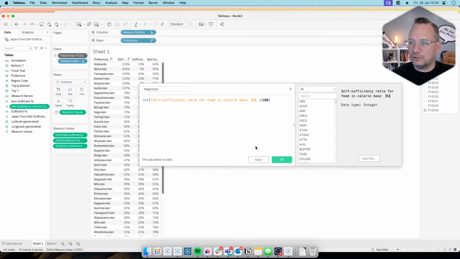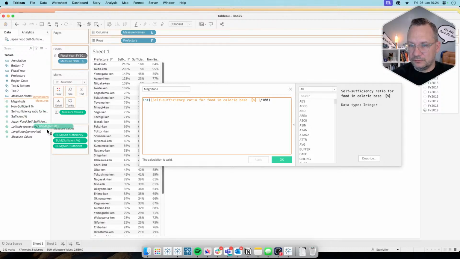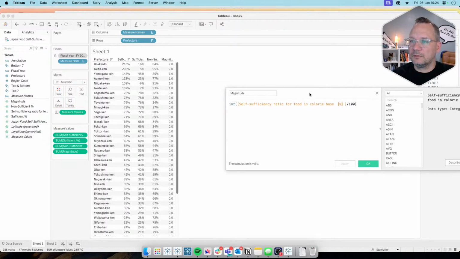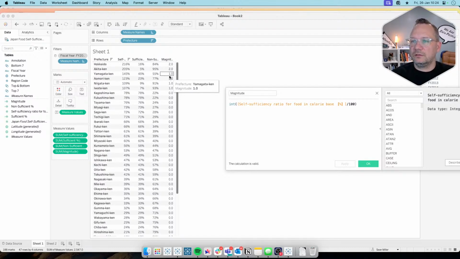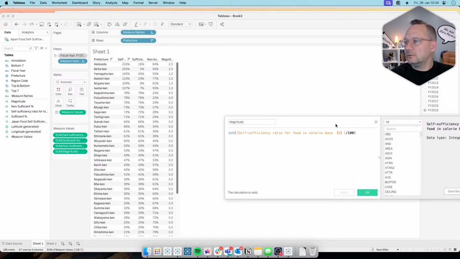So let's go back to our chart here, and magnitude is going to be the integer. We're going to divide this number by 100, and we only want the integer. So let's apply. And there we have 2, 1s and 0s, right? And that's right. Yep, I think this will do it.